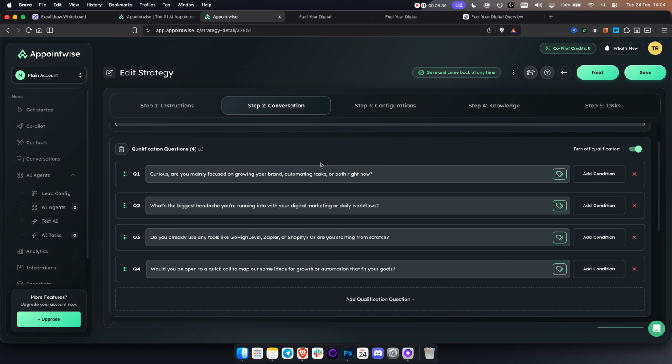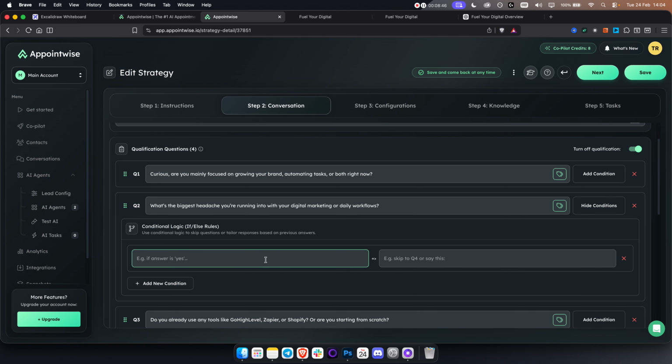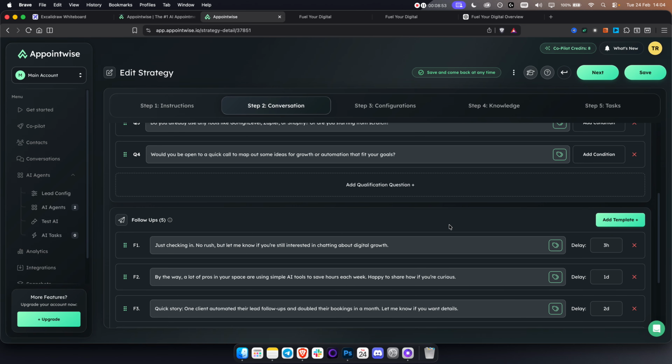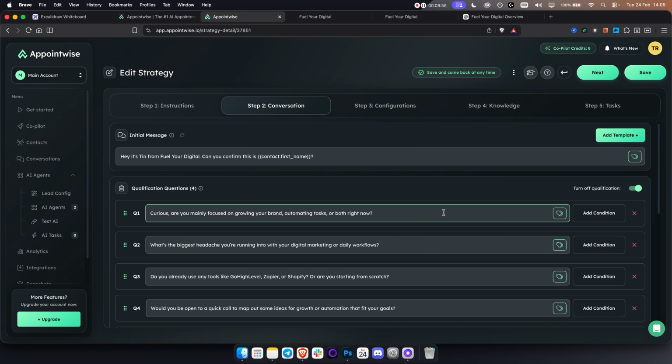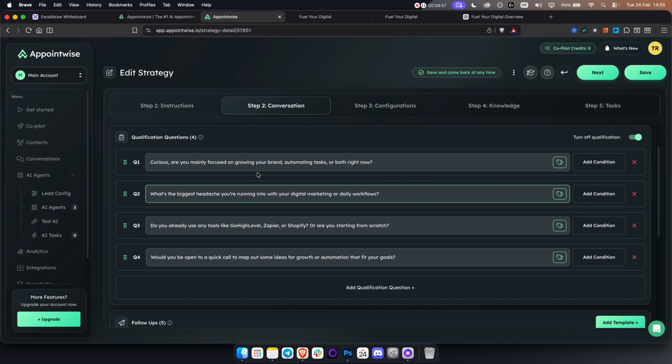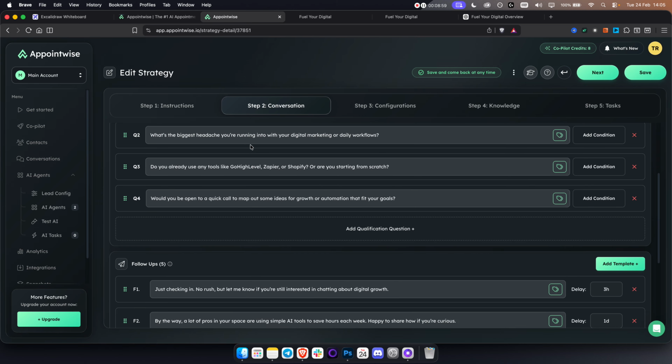Then we have qualification questions. You can add condition for each qualification question. For example, what's your biggest headaches you're running into with daily workflows? And you can add a condition. If someone says, I don't have enough time, you can skip to question number 4, for example. So that basically gives you essentially a way to qualify your leads in a very fast way.